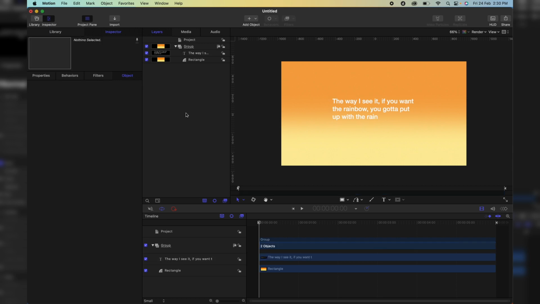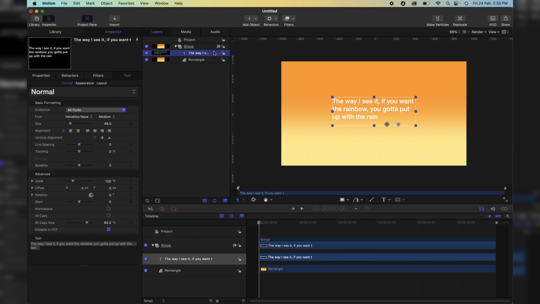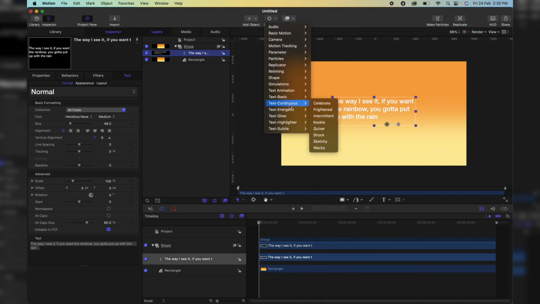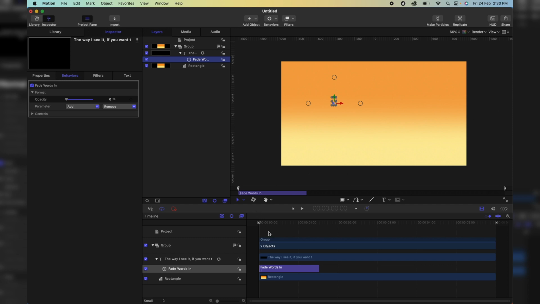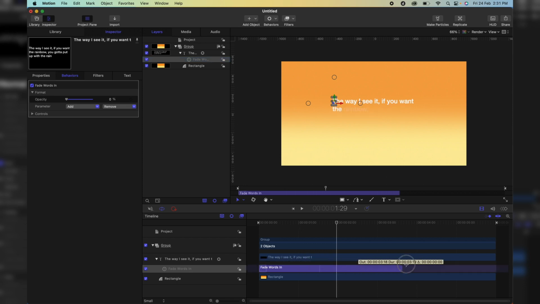So the first thing we need to do to start animating is select our text and add our behavior. The behavior we'll be using is a fade in, so let's look for that in the behaviors panel. So we can select our text, head to behaviors, text basic, and we want fade in. Now we can use fade characters in or fade lines in or words in. Let's use fade words in. Now you can adjust the behavior by clicking and dragging on the end to get the desired length that you want.